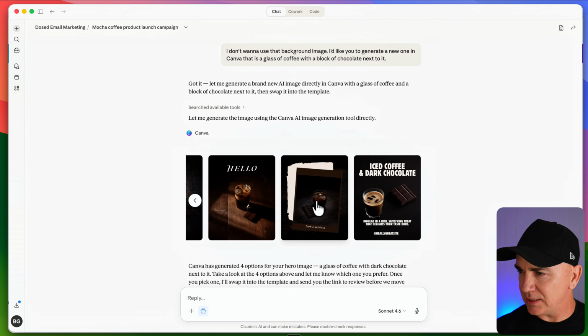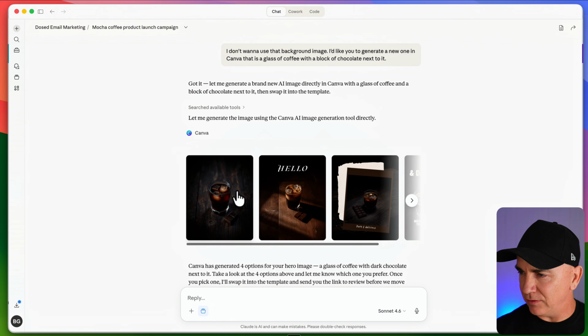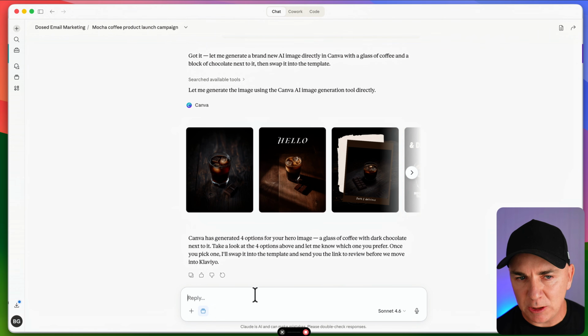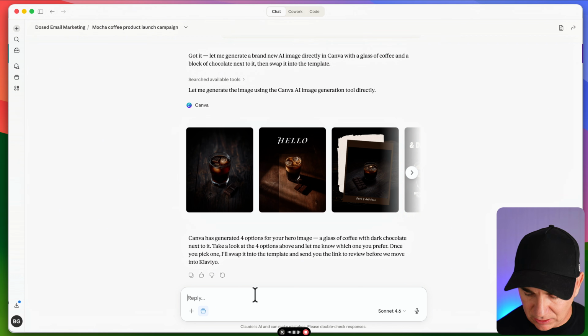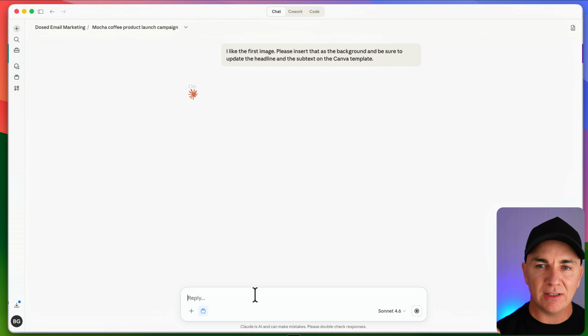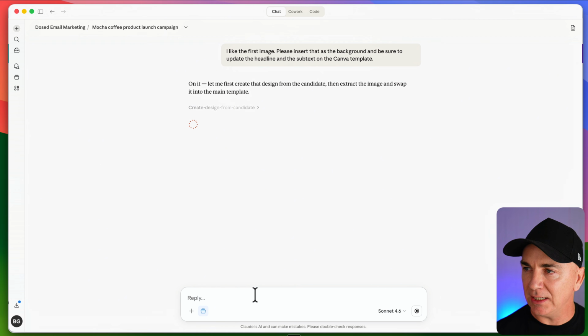All right, so it's done a glass of coffee. It's got some chocolate against it. All right, I think I like the first one. Great. So we can just say that. I like the first image. Please insert that as the background and be sure to update the headline and the subtext on the Canva template. So we've given instructions. We like the first one. It's going to insert this in Canva and then it's going to update everything directly in Canva for us.